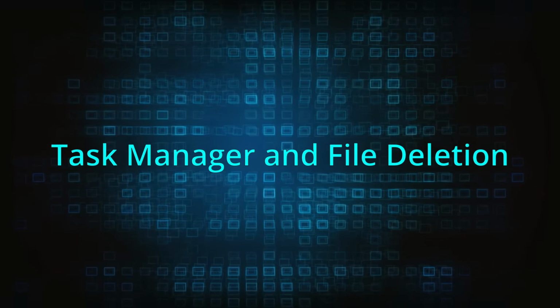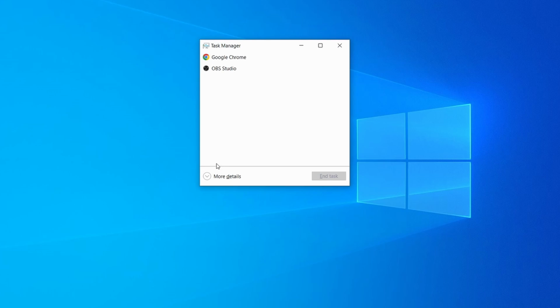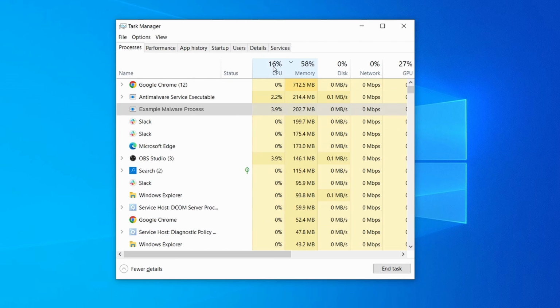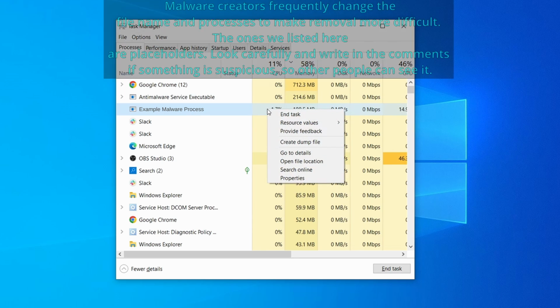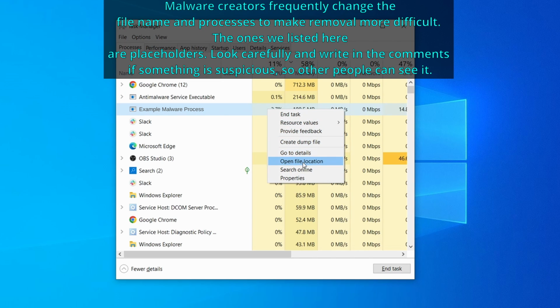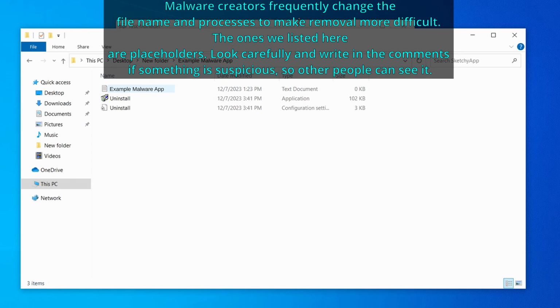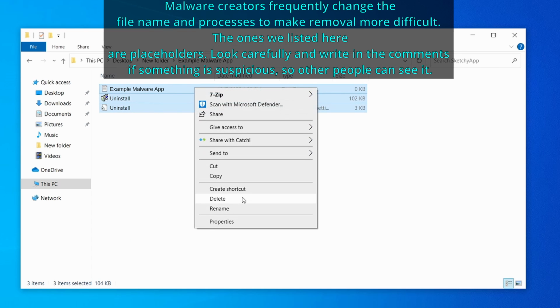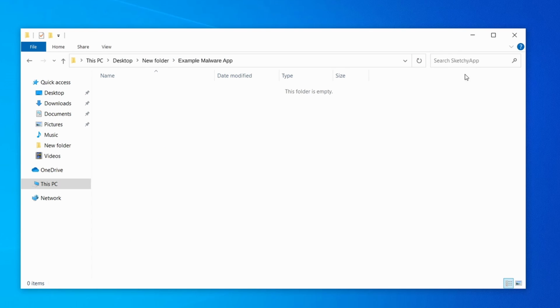Next, press together the Control, Shift, and Escape keys to open the Task Manager and click on More Details if you don't see the full list of processes. Sort the processes by CPU usage, and then by the memory usage to see which ones are most resource hungry. If among those processes you notice anything that seems suspicious and could be linked to the malware, right-click it and select Open File Location. Now right-click the process again, select End Task, and then immediately delete everything in the file location folder that you just opened.